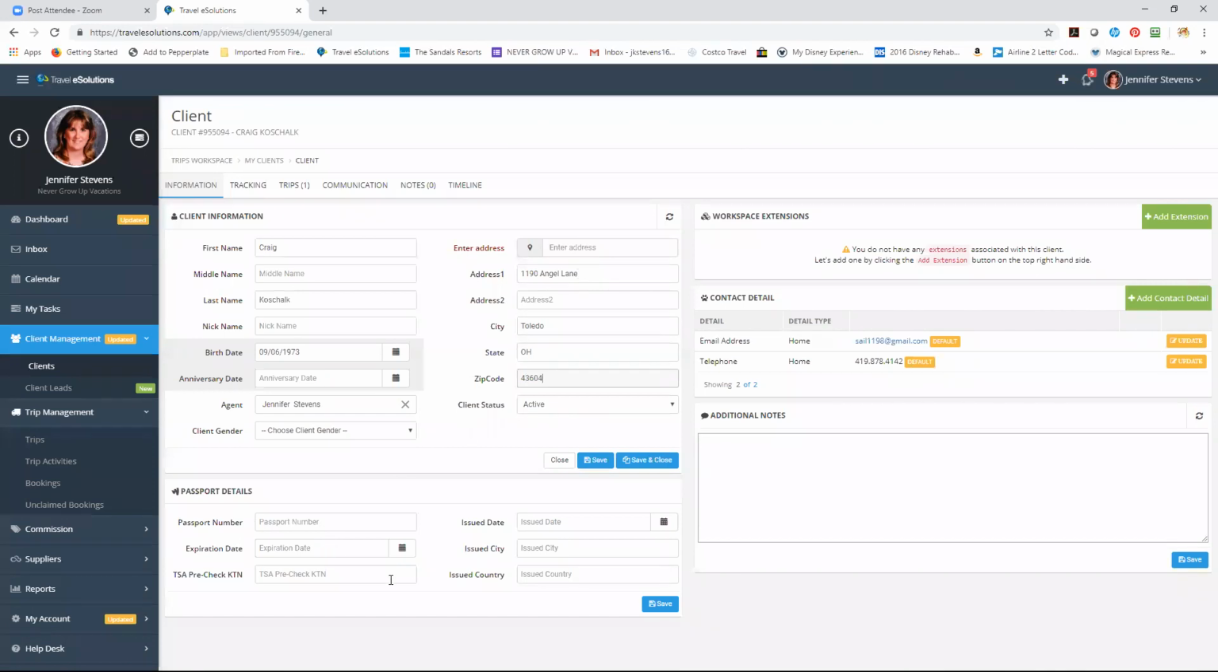You can even put in their passport details, so if they're doing an international trip. I find that this one section here is super helpful. The TSA pre-check, KTN, the known traveler number, because that helps with airline booking if you're actually doing the booking for things.